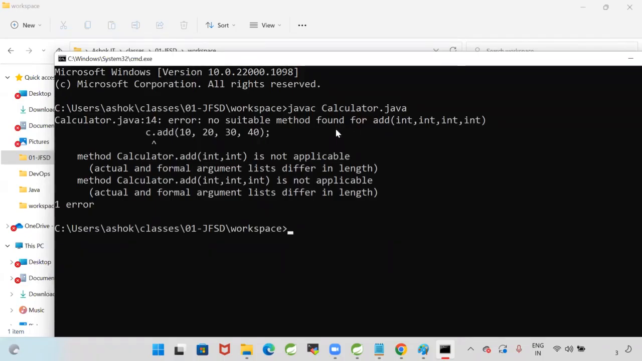Boss, you are calling the add method with four parameters. The add method with two parameters is not applicable for you. The three parameter method is also not applicable for you. There is no suitable method for you. Failed. So when it is checking which method to call, is it checking at compilation time or at run time? It is checking at the compilation time.